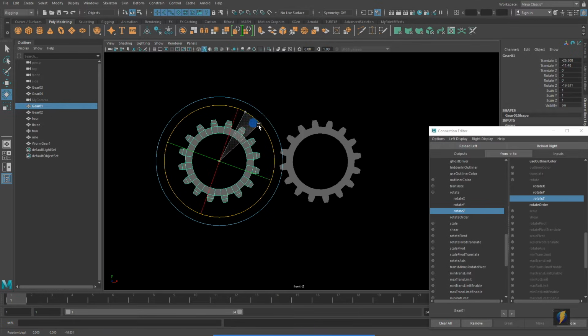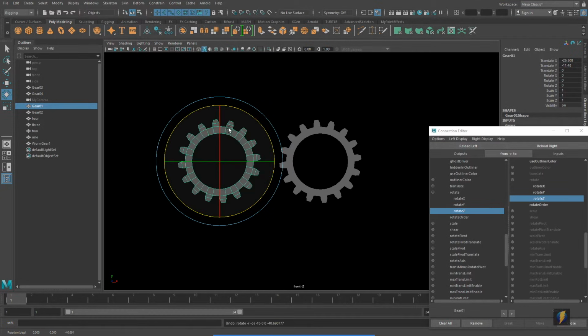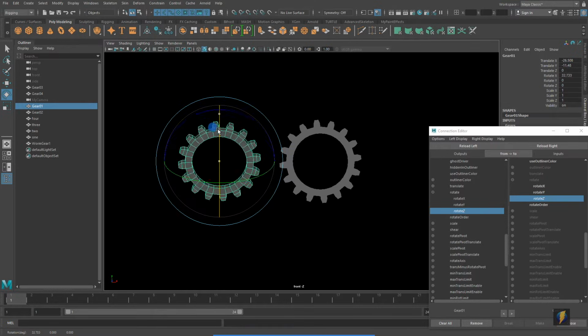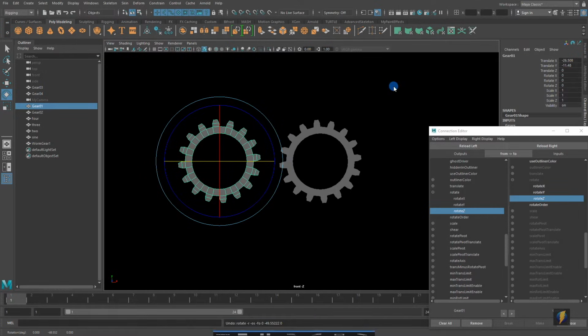So now if I rotate on Z, they both rotate. But if I rotate on X or I rotate on Y, it actually has no effect on this second gear here. Or perhaps I want the rotate Z of my first gear to affect a different channel on the second gear, and we can do that as well.